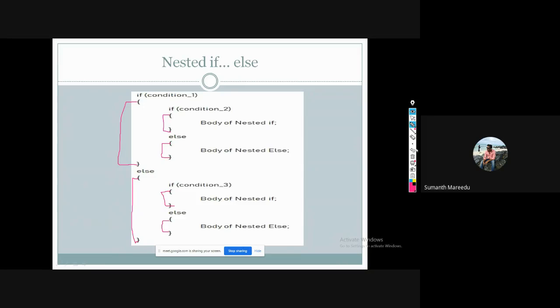In this nested if else, first it verifies condition 1. The condition 1 may be true or false. So what will we do if it is true and what will we do if it is false?